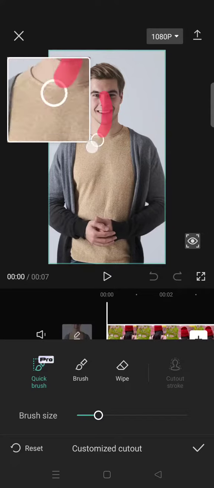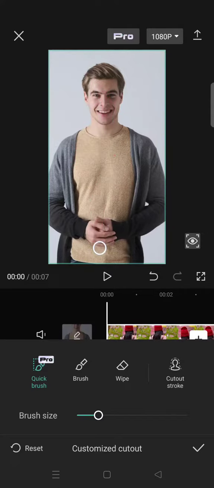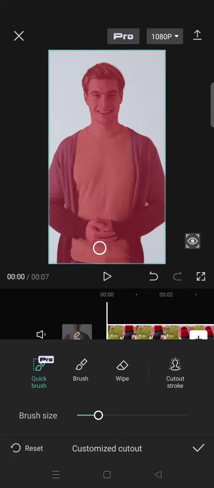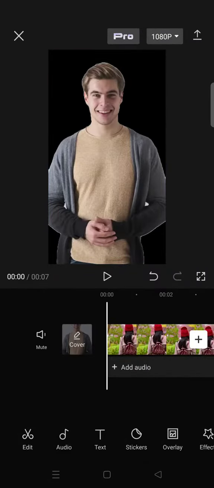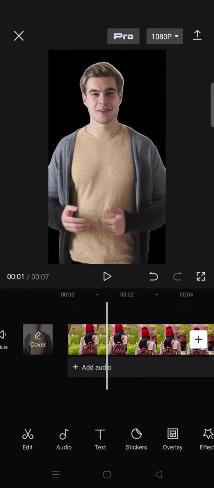You can just brush the object in the video like this, and CapCut will detect the object like this. It will become red and it will automatically remove the background of the video, and you can just wait for the result until it finishes. Okay, so after that you can just click on the check icon, and now the video will look like this. You can see that there is some of the white background which is still there. You can use the wipe feature for this.